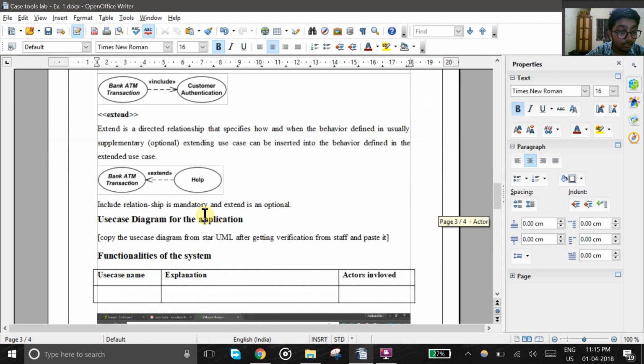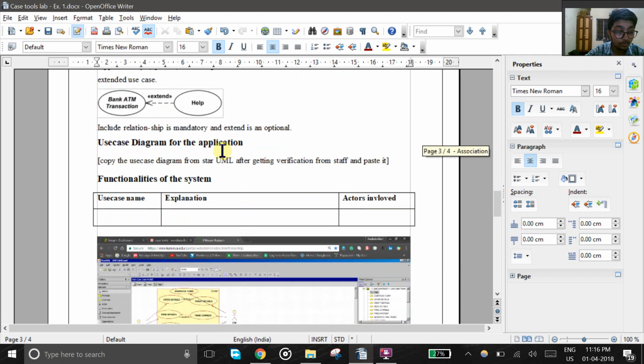And the extend is a relationship that specifies that we can extend an option. That is, if we have a shopping cart, we can give an optional thing, that we can give a wish list also. That's the thing.